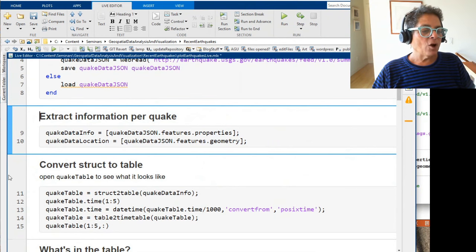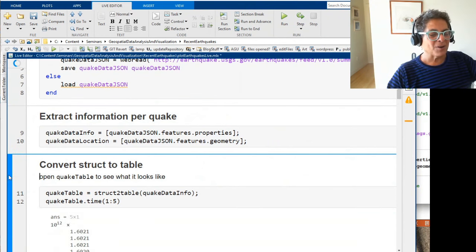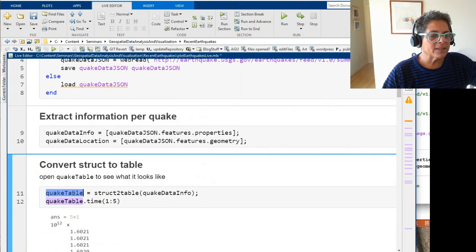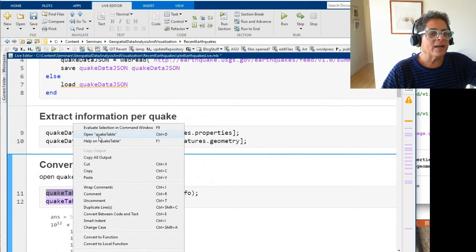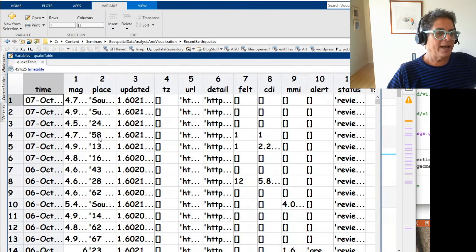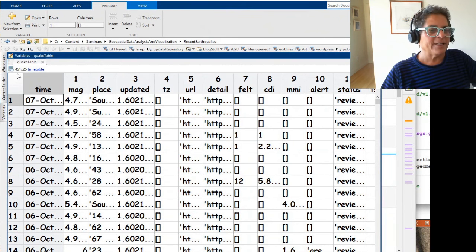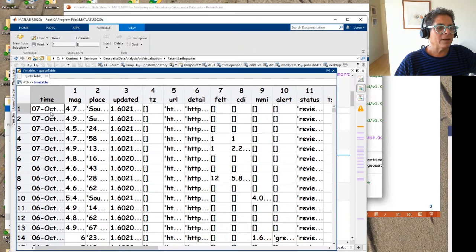Tables are a relatively new construct. They're not that new anymore. But the first column, if I take a look at quakeTable, let's open it. And quakeTable is a table. And you can see there's 451 events, and it says times 25, so I have 25 columns here, the date and time. And of course, I can make this column wider so you can see it.